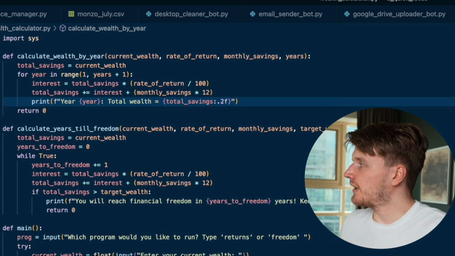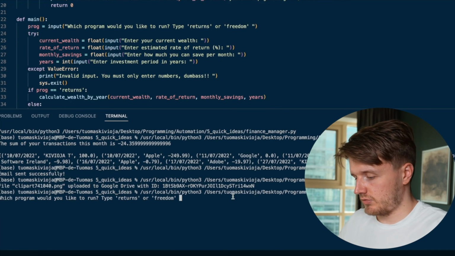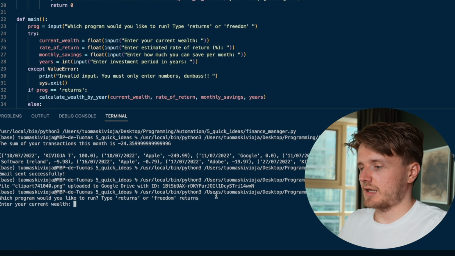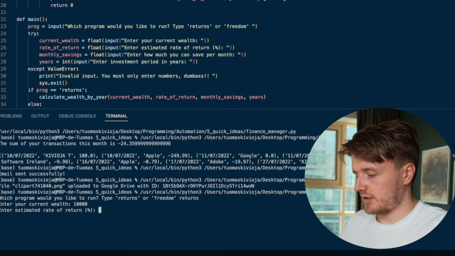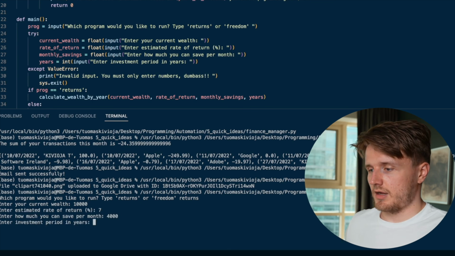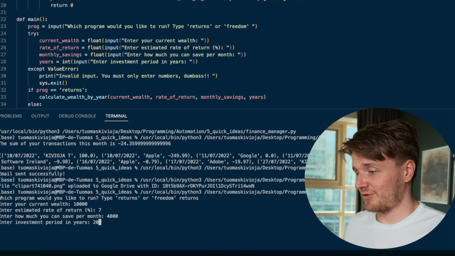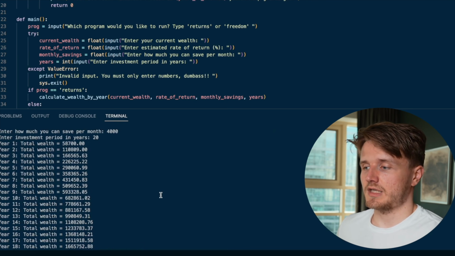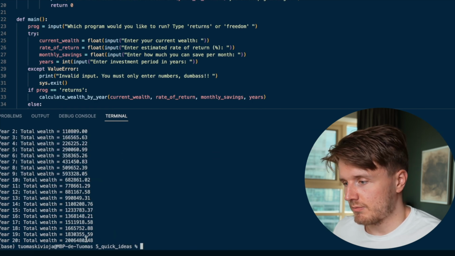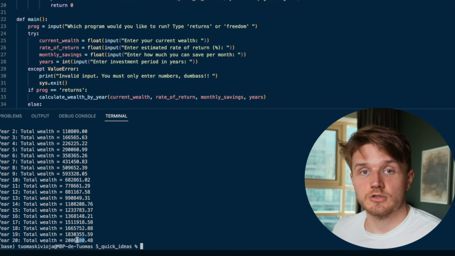So if you run this, it is first going to ask us to choose the program. I can choose return, a current wealth. Let's say I have $10,000. Let's say I have a 7% return, $4,000 a month, and we're gonna calculate for 20 years. Basically, this is pretty incredible. Even at this kind of savings rate, at the end of 20 years, I would have more than $2 million by the looks of it.